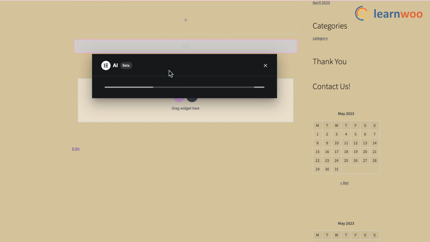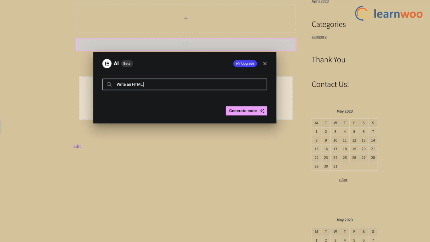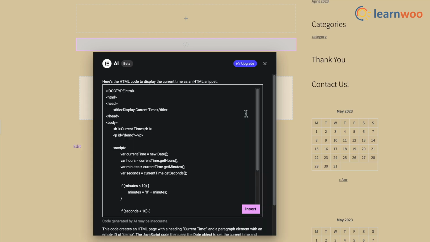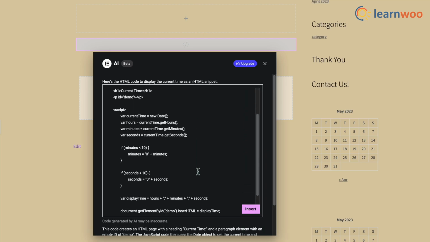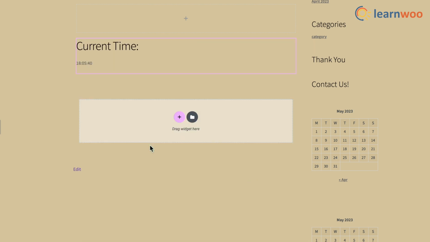Now once again, the AI pop-up window will appear. Select a prompt from the suggested ones here or manually enter a prompt. Like here, I want an HTML code to display the current time. Once you have entered the prompt, click Generate Code. Now once the code is generated, simply click Insert Code and your code will be inserted to that place in your page.